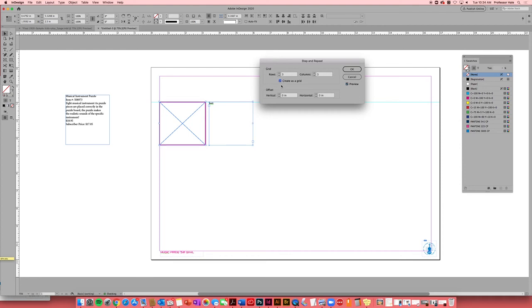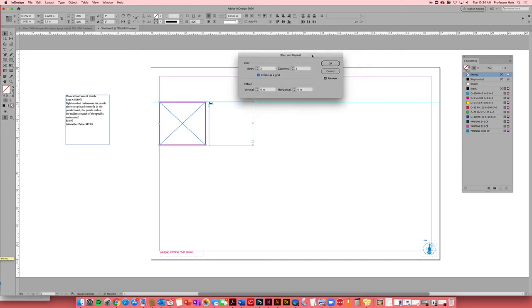For this one, let's do create as a grid so that we can do it all kind of in one fell swoop. And then this is the tricky part, is that you use one of these. You click on this, it's called a caret, and it's a little tiny triangle. And I'm going to start on the vertical.